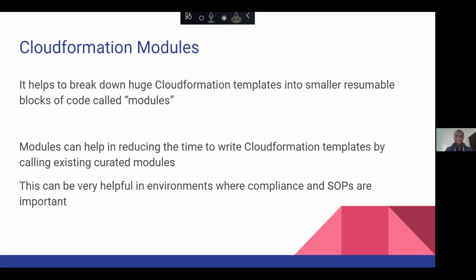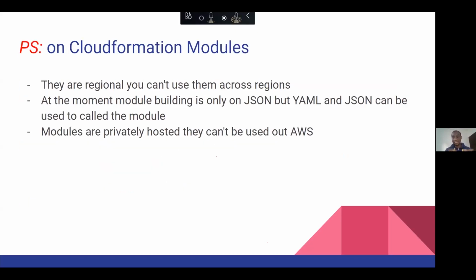Okay. We've talked about the values of CloudFormation modules, but there are some things we need to take note of when we want to use them. So that's why I said PS on CloudFormation modules. There are a couple of things we need to know. The first thing is they are regional, and you can't use them across regions. So if, for example, you created a module in North Virginia, you can't use it in Ireland. If you created a module in Tokyo, you cannot use it in, let's say, Singapore. So you need to take note of that. The modules are regionalized. It is in the region where you created the module that you can use it. If you want that module in another region, you have to recreate it in that region.